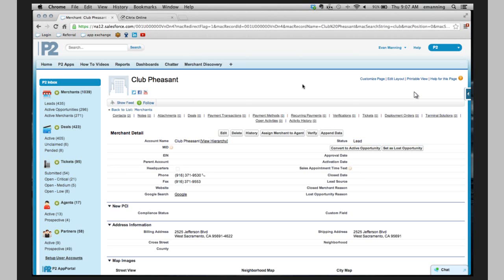Just like our merchant discovery feature that allows you to discover new merchant locations around you, our merchant discovery feature will also allow you to append merchant data. So you got all this information from a lead, maybe from a referral partner, but it's definitely incomplete.